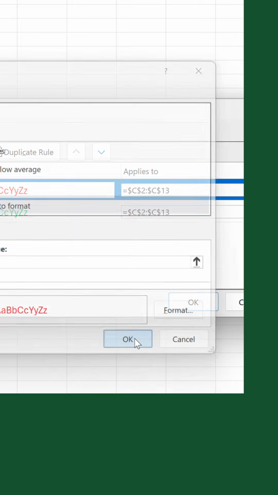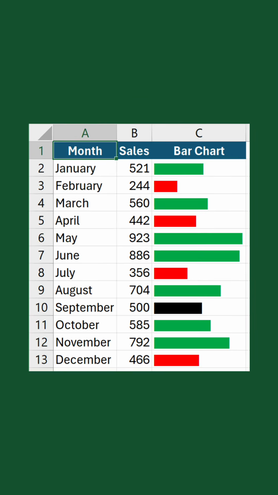Confirm all of that. And we now have a set of visually pleasing bars that make it super easy to tell which months exceed the threshold and which ones don't.